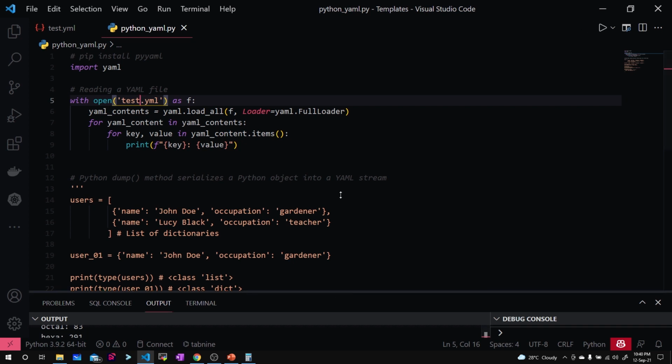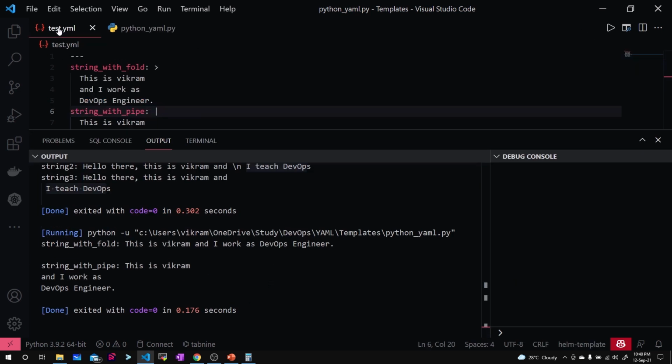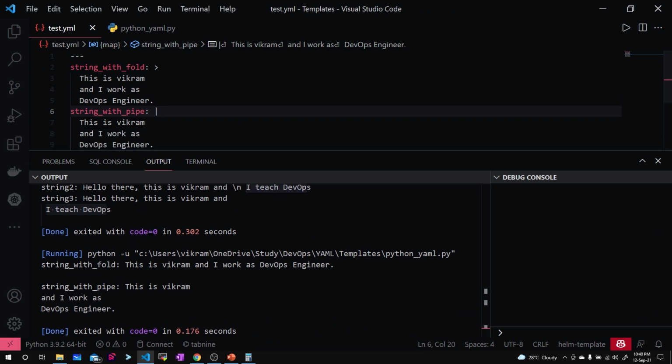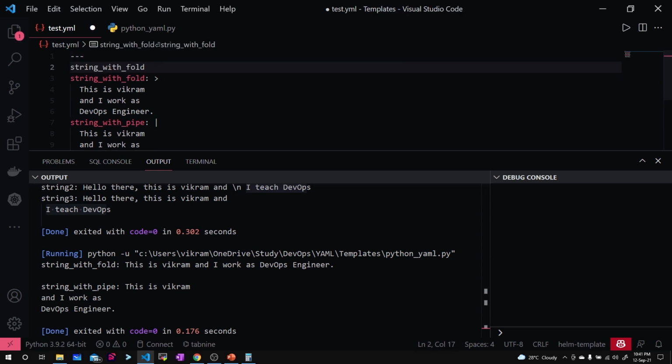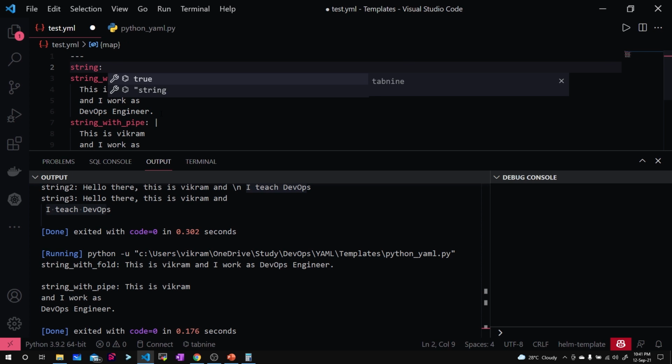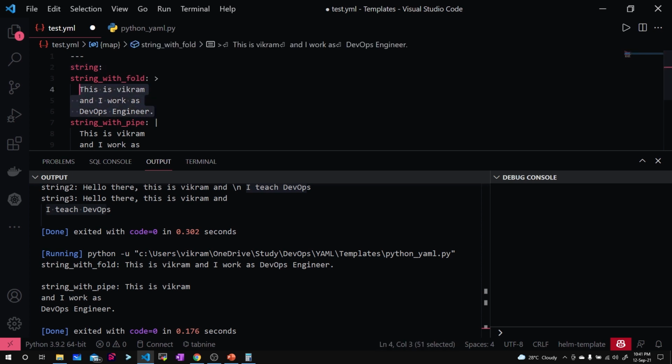Okay, so now once I run it, I'll get the output. Now if I just go back to the test.yaml for comparison, the first thing is with fold. So this is the multi-line string, right? If I don't want a multi-line string, how do I first write this, guys? So let's do this first. String, just string. I just want to give a string, and then I'll put it in a single line.